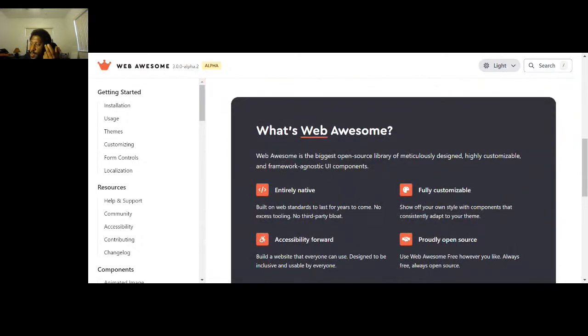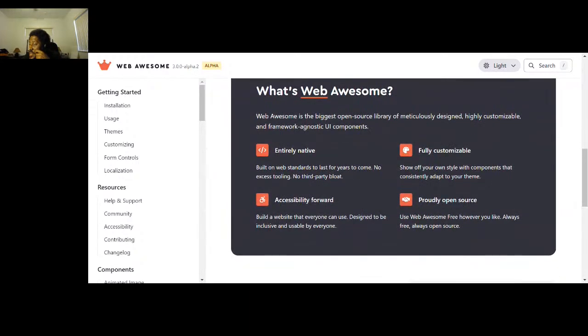So what's WebAwesome? WebAwesome is the biggest open source library of meticulously designed, highly customizable, and framework agnostic UI components. Entirely native, built on web standards to last for years to come. No excess tooling, no third-party bloat. Fully customizable, show off your own style with components that consistently adapt to your theme. Accessibility forward. That's super important. Build a website that everyone can use, designed to be inclusive and usable by everyone. Dig that. And proudly open source.